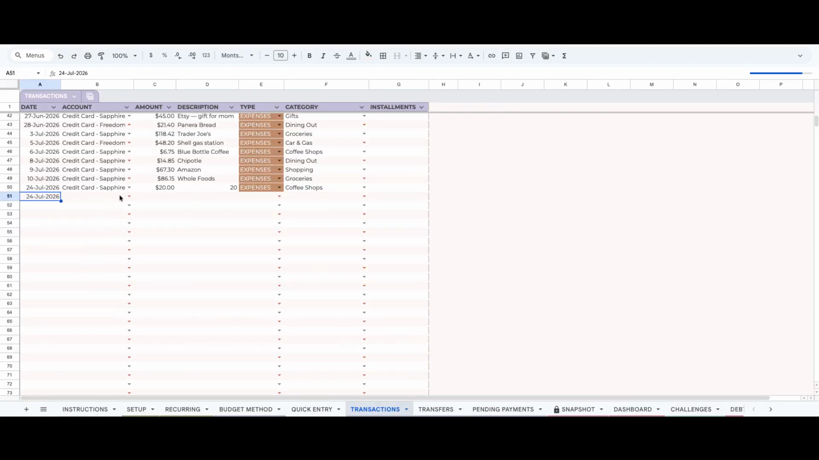To make an extra payment toward a debt, use the Transactions sheet. Enter the date and amount, select Extra Debt Payment as the type, and choose the debt as the category.